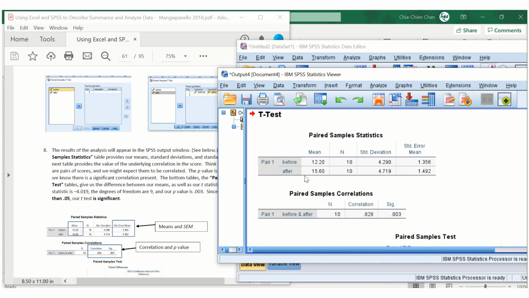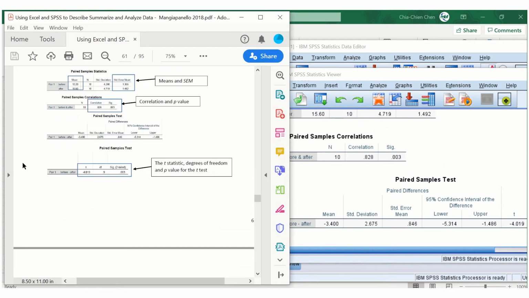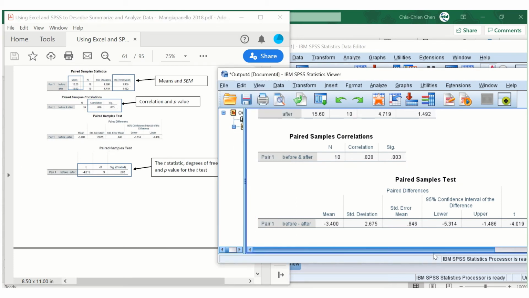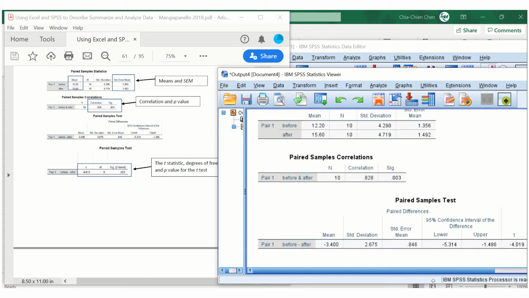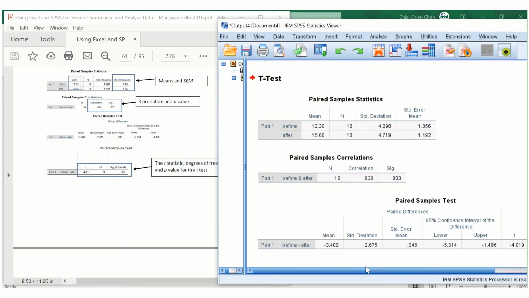Okay, so you can see the means are here, the number of participants are here, the standard deviation and the standard error of the mean. Now over here, this is the N, and this is the correlation. Correlation is not so important. We're not doing that here. We did that in the previous test. So we're okay. All right, so now let's look down at the actual paired sample t-test.